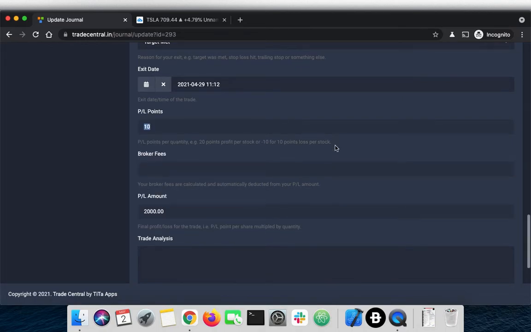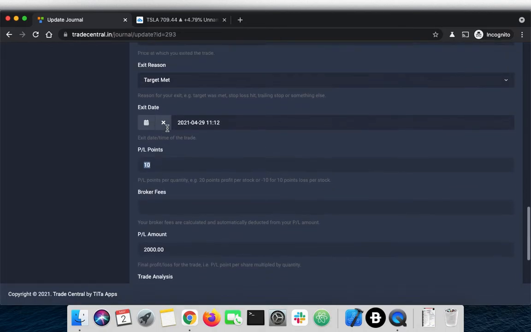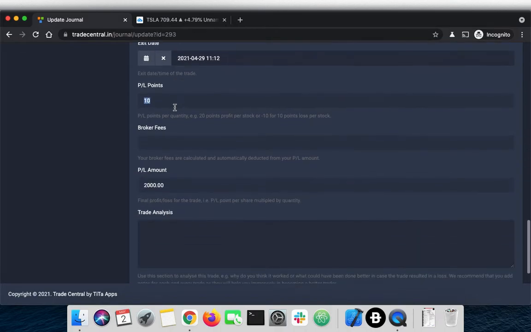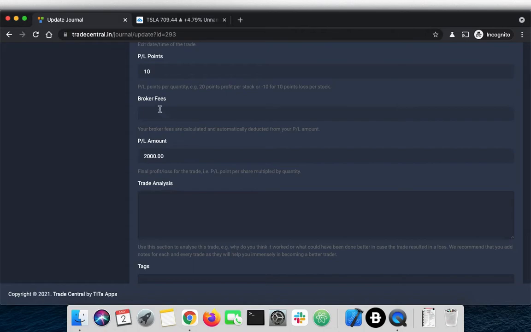You can modify this. Then once you provide the exit price, it automatically calculates your PL points and your PL amount. Broker fees is not here. Broker fees is automatically calculated if you are on Zerodha, because we currently support only one broker. But if you are on any other broker, fees will be zero, so you need to manually take care of it. We plan to add support for more brokers in future. As and when we have the broker that you use, it will automatically be calculated for you. And if you are using Zerodha, then it will still be calculated for you.